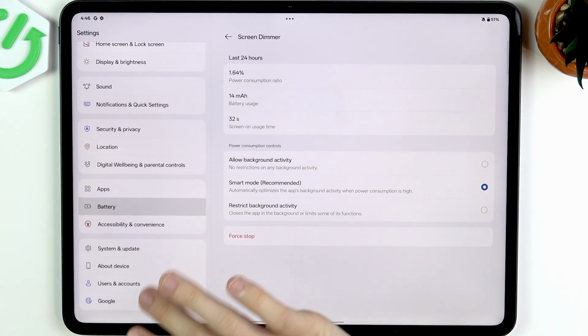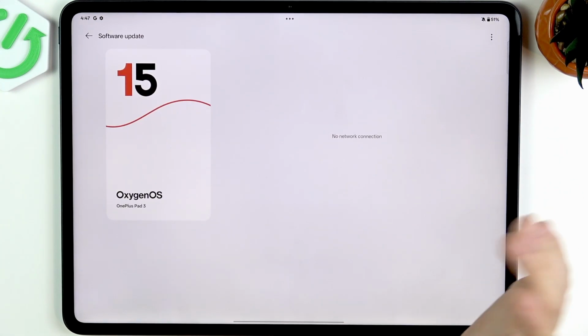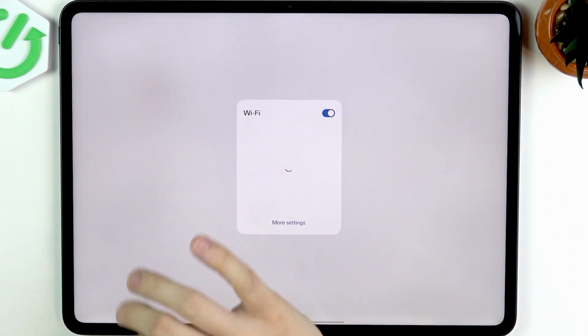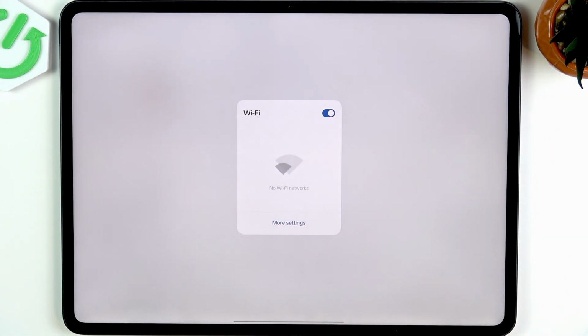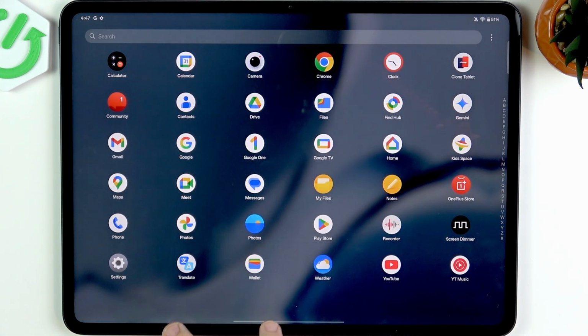Now let's go to the last thing, which is in the system and software update. Of course, we're still in the settings. I don't have a network connection, so I'll quickly connect to a network. And now I'm connected. You can see my version of the software is up to date. So I don't need to do anything. But if in your case there's an update available, it's very worth updating your system, because it may improve your battery life by fixing some common issues with, or less common issues with, battery draining.